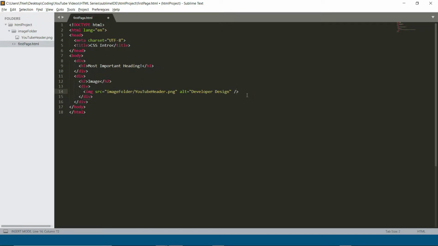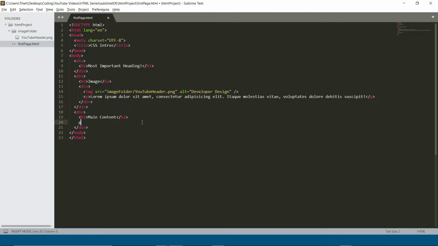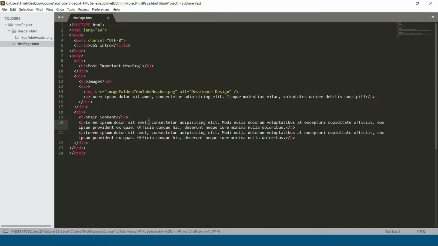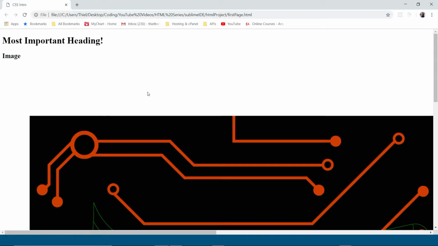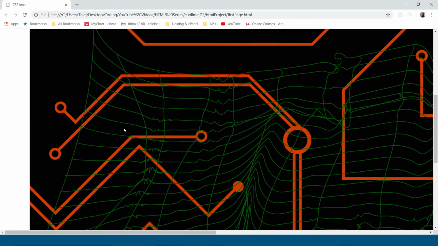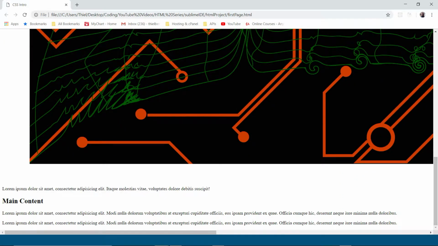I like to put this / at the end of any of my self-closing tags, but it's optional. And then beneath the image I'm going to create a description inside of a paragraph, and I just use the simple lorem ipsum. Beneath all of that I'm going to create one last div with another H2 inside of it named main content with a couple paragraphs of lorem ipsum content. Now I'm going to go ahead and save this and open it up in the browser, and there you have it. We have our most important heading, our image H2 heading with our image, a description of our image, followed by main content and 2 pieces of content.